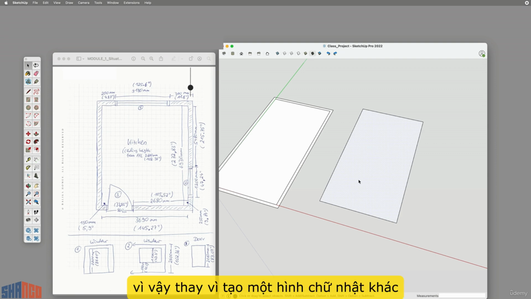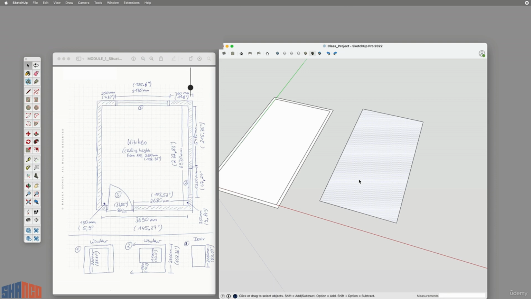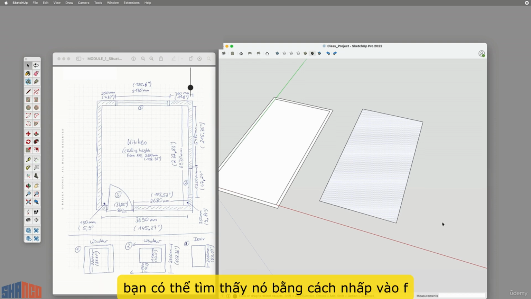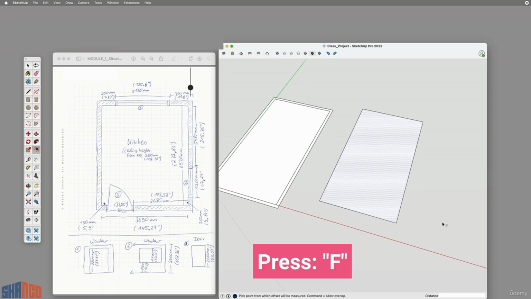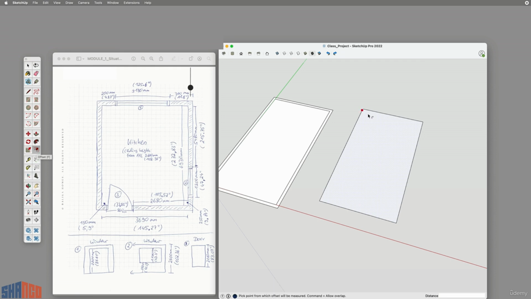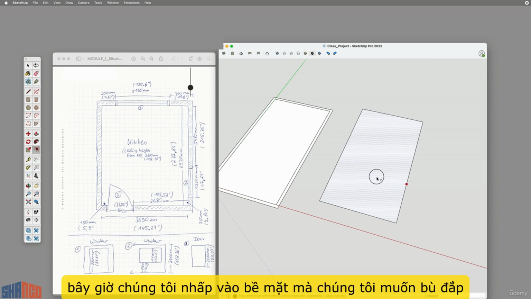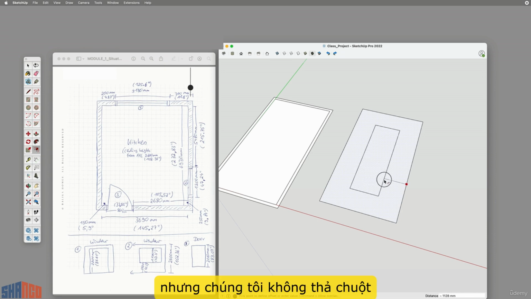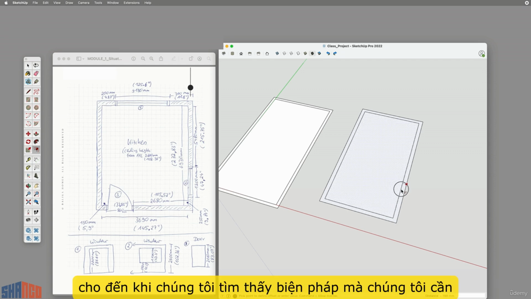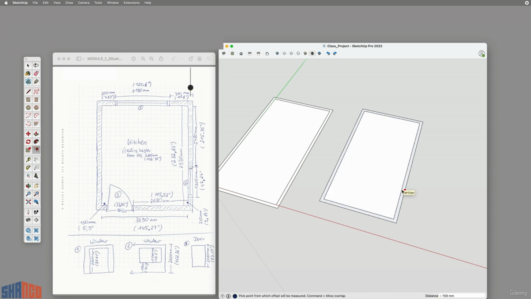So instead of creating another rectangle, there is another tool I want to show you, which is really amazing. It's called the Offset tool. You can find it by pressing F, or you select it from your left toolbar. Now we click on the surface that we want to offset, but we don't release the mouse. We simply keep the mouse down and hover until we find the measure that we need, and then we release.